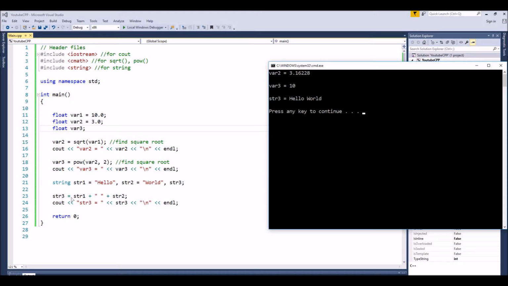In this line, we concatenate string 1, a space character, and string 2, and assign the total to string 3. So if you print string 3, it should be hello space world. So here you get string 3 equals hello world.